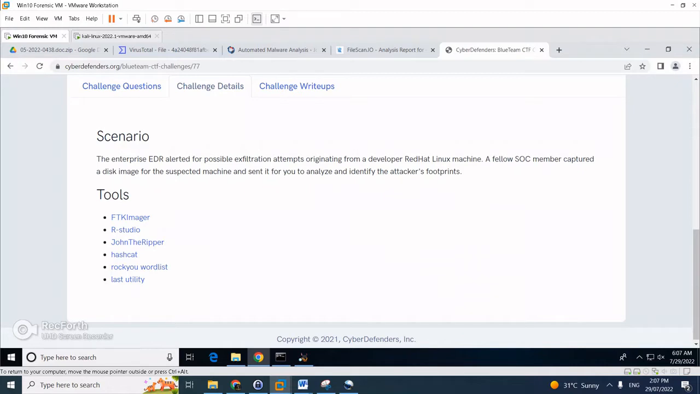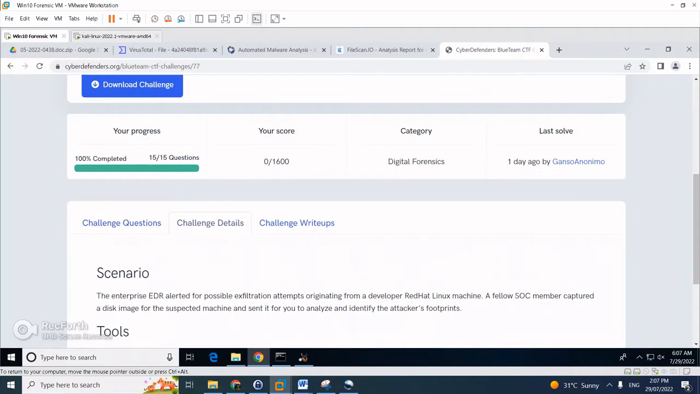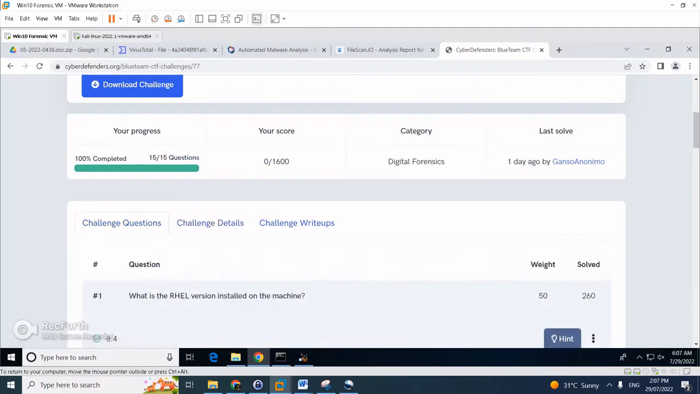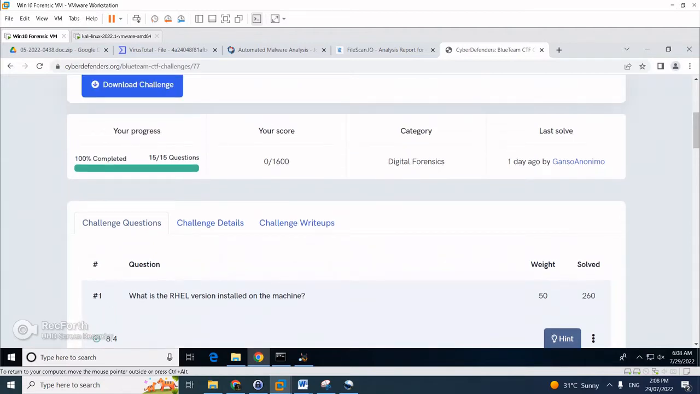Here are the tools recommended for us to answer the challenges. I actually answered them all already, so I will walk you through how I got those answers one by one. The first one is, what is the release version installed on the machine?